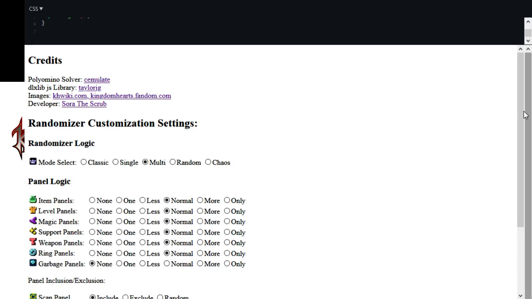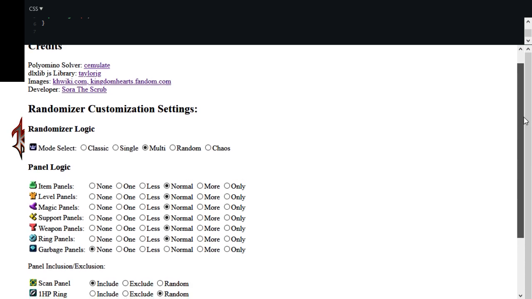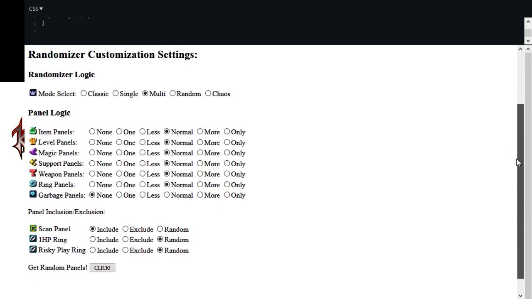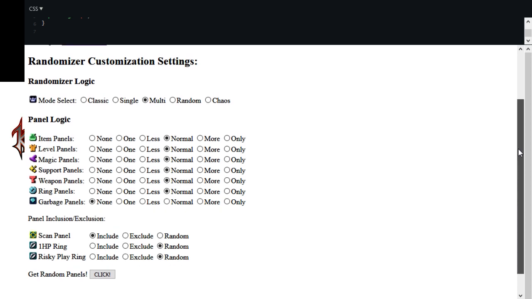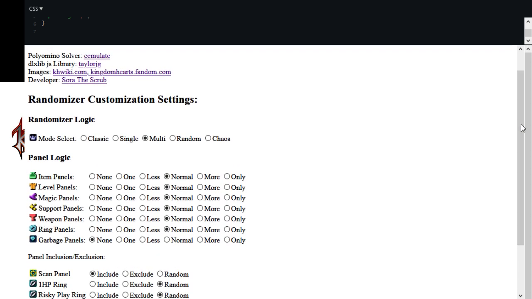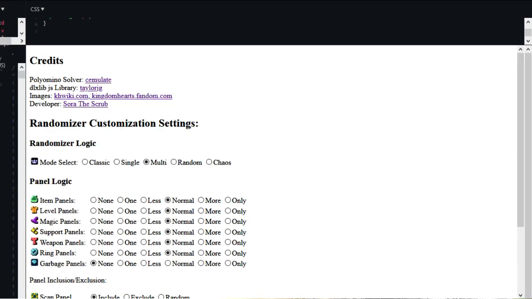Okay, I'm gonna quickly go over how to use this randomizer with all these customization settings. I know it looks a bit confusing, but don't worry. When I'm done, it'll be pretty simple and clean, and pretty easy to understand.